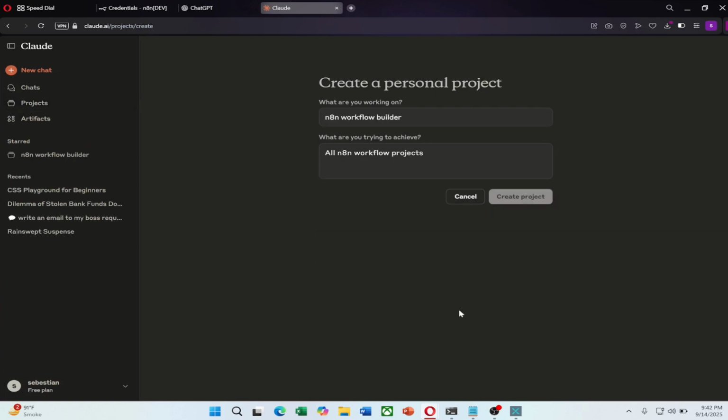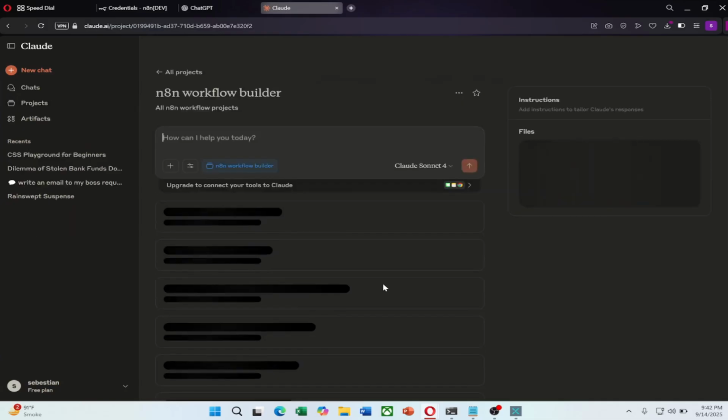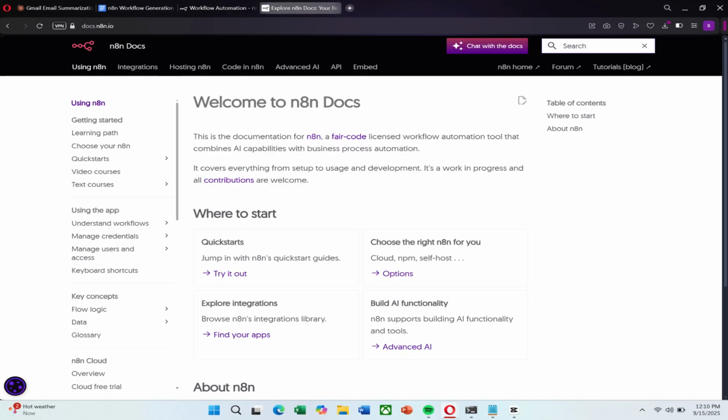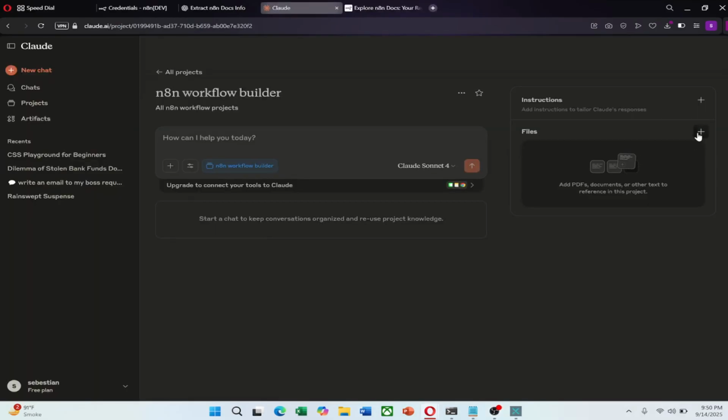When you look at this, you're going to notice right away that there is nothing in it. There's no context, it hasn't been trained, it doesn't have a prompt or any of that. The first thing I'm going to do is add in files. N8N actually has an entire library of files dedicated to understanding the platform, the functionality, the capability, troubleshooting, the nodes, the integrations, all of it. I want to put all of this as knowledge into this Claude project.